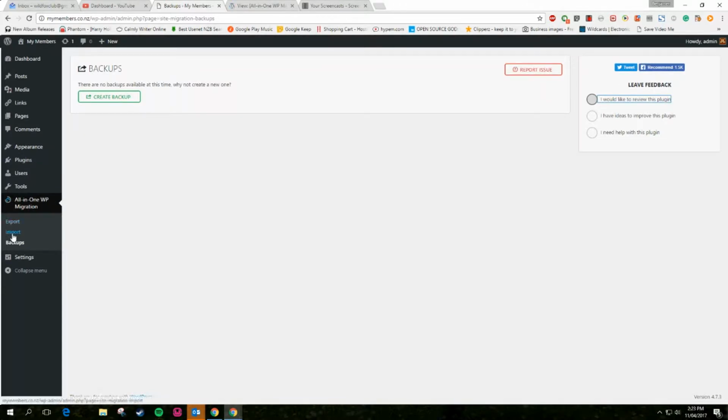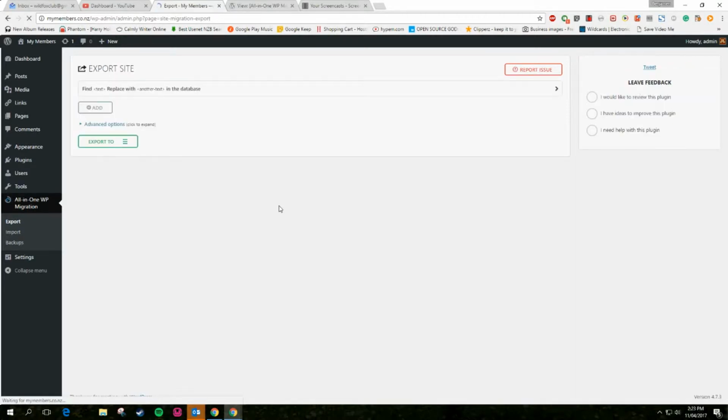But when you export, it's given this very simple interface and it says, do you want to replace some text in the database? This is an advanced feature. This is when you export your website, migrate your website, and you want a plugin that exports everything.